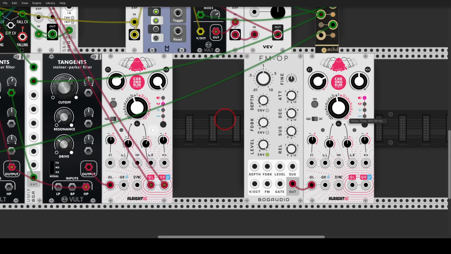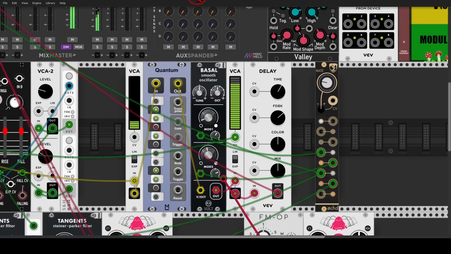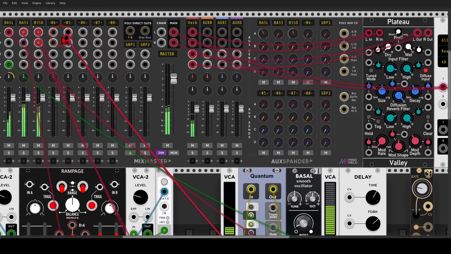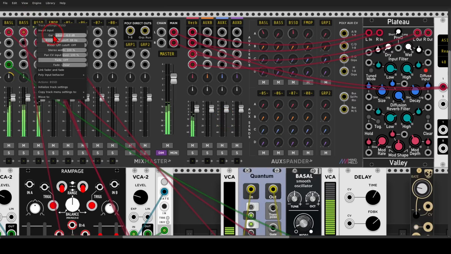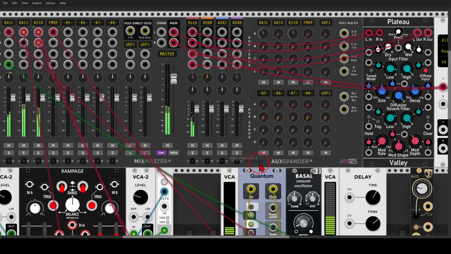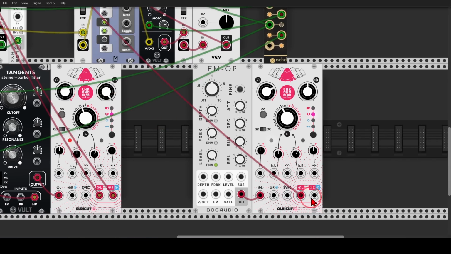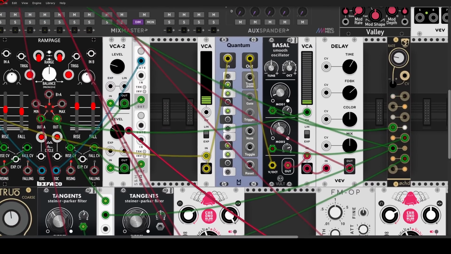Lots of feedback, different delay times for left and right. Maybe again a ping pong delay. And this will go again to the mixer. This already sounds good, the FM operator. I think the bass is a bit too high. Just a bit. Something like this. Okay, so we have this going to the mixer.